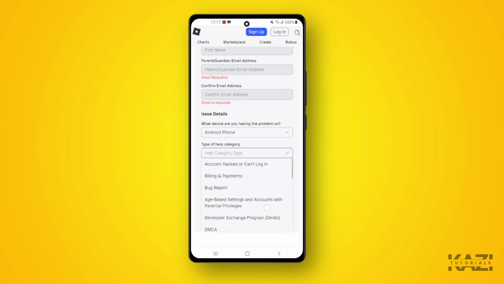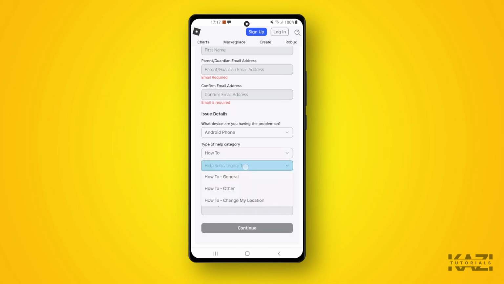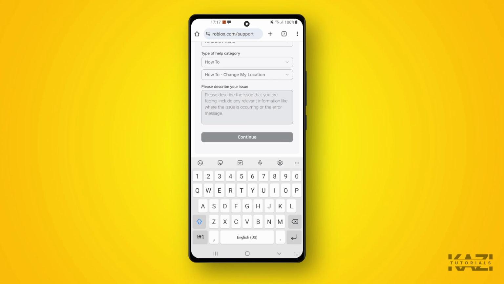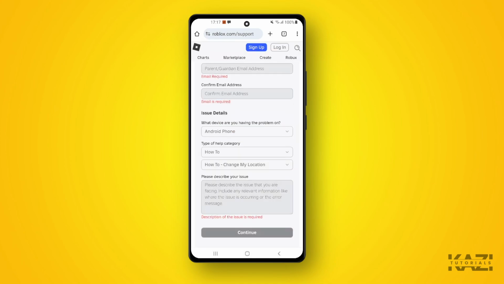So like that. Then again, you need to scroll down and tap on how to, and from here you need to tap on this option, how to change my location. Now you need to type in anything like you want to change your location, why you want to change your location, describe the whole scenario and simply go with the continue button, and there you have it.